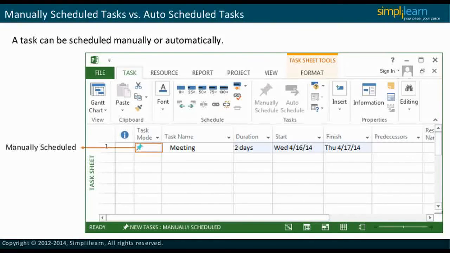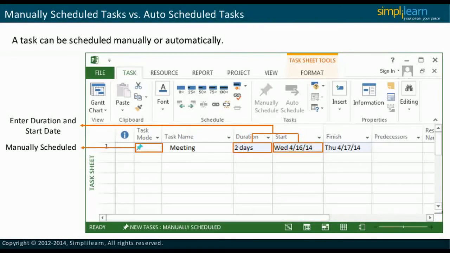In the case of manually scheduled tasks, you need to enter the duration and start date of the task. The finish date is calculated according to the duration entered. Manually scheduled tasks can be used when a task has specific requirements with respect to dates. You can manually schedule tasks in order to accomplish the date-specific requirements and later switch to the auto-schedule.